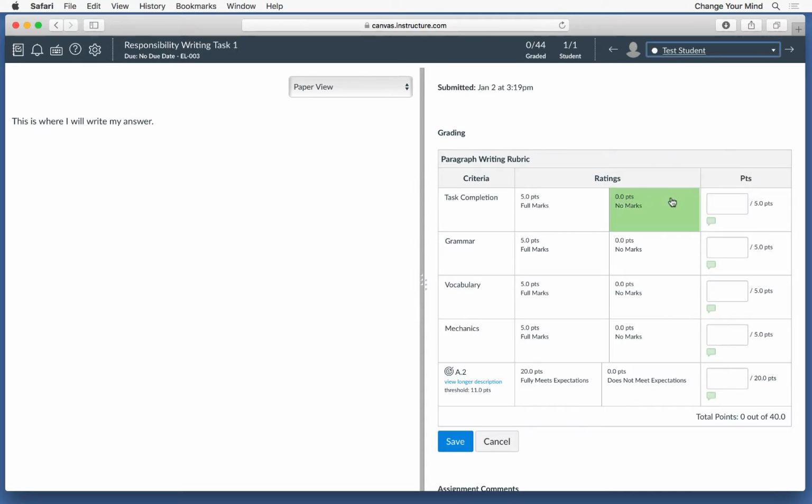So what I'm going to do now is give the student a score for their writing response. Let's just say the student got a 3 on task completion, maybe 4s for grammar and vocabulary, and a 5 for mechanics. So I'm going to add that up quick. That's 7 plus 4 is 11 plus 5 is 16. Then the next thing I'm going to do is put a 16 here.